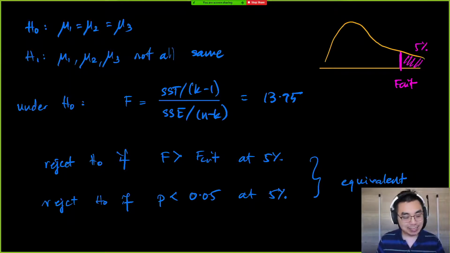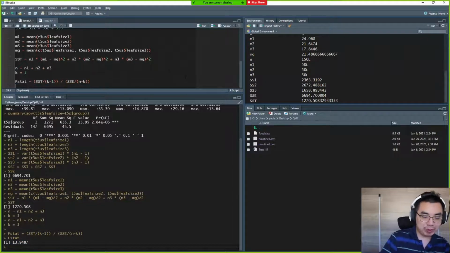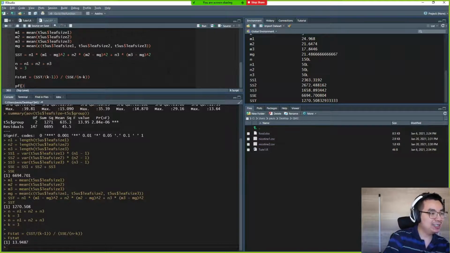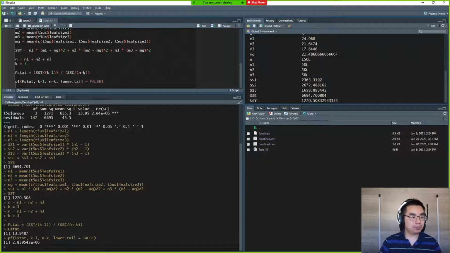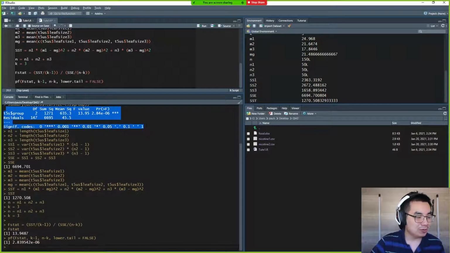All right. Okay, let's go back here. If you want to calculate the p-value, let's see if I can remember this. It's pf, and you put in here the F stat, comma the degrees of freedom, so k minus 1, n minus k, and lower dot tail is equal to false. That looks right. So this is the p-value here, and that p-value is really small, 2.84 by 10 to the negative 6, which is the same p-value as we got when we did the test using R, which is this output up here, 2.84 by 10 to the negative 6.